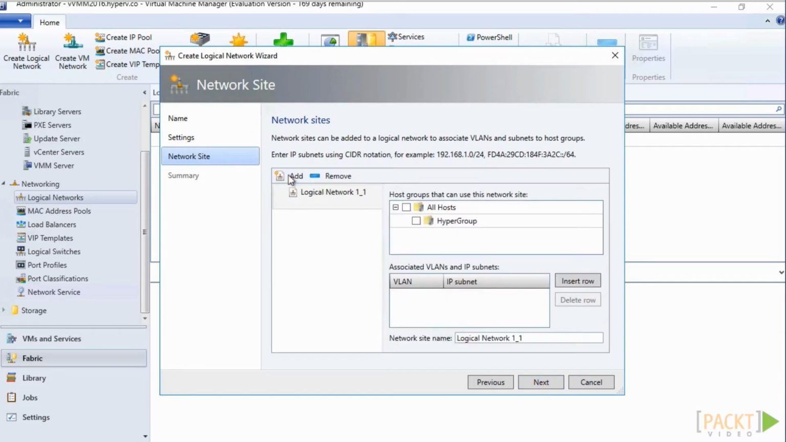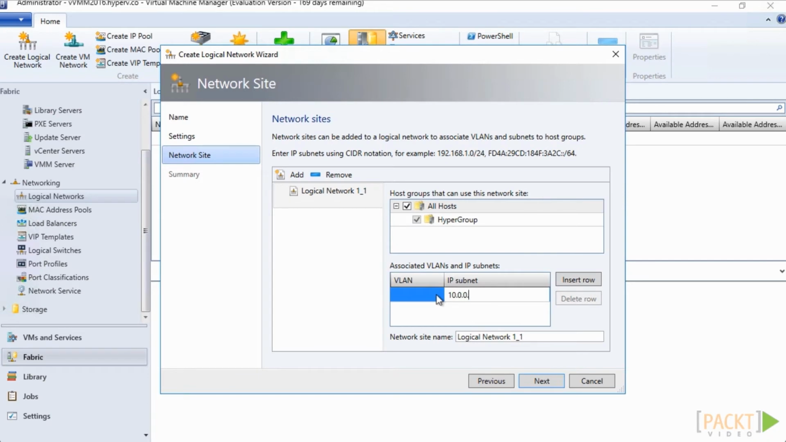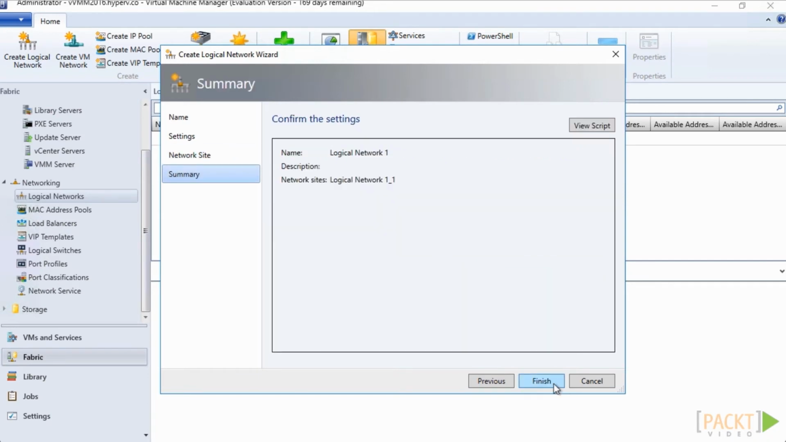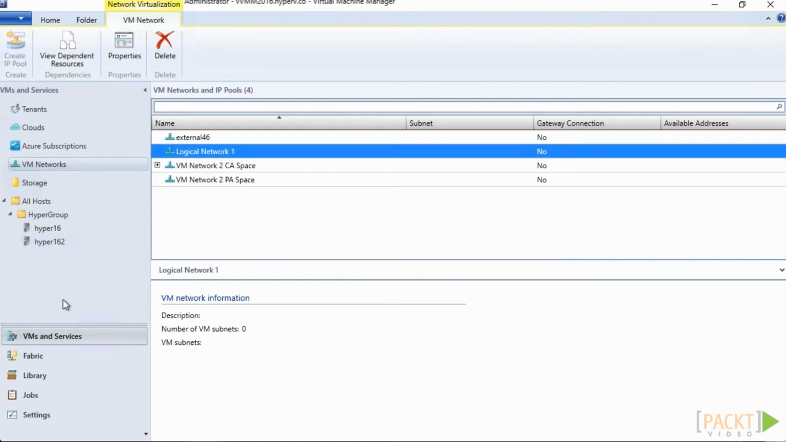In the logical network, you will create a network site that contains IP subnet definitions and attach it to the host group so it can be applied to all Hyper-V servers in that group. Also, you remember us talking about how the virtual machine network is automatically created when the logical network is created. You can see that under the VM subnet section.